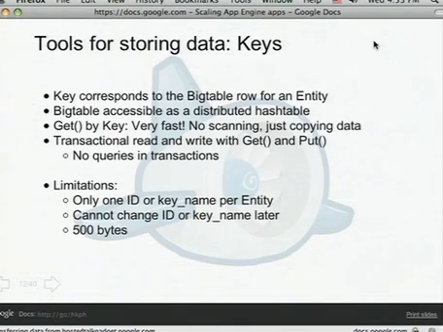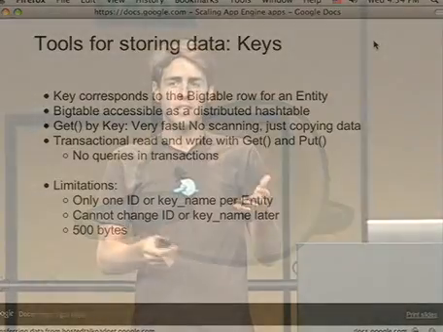So what are keys? Keys are Big Table rows. In Big Table, that huge table that everyone keeps talking about, essentially it's just a distributed hash table. The keys are the way you look into the hash table, and then the entity is what's actually stored in the hash table, hash map, whatever you want to call it. That means doing a get by the key is really fast. It's just a hash table lookup. That's what Big Table's optimized for in a lot of ways. It's very fast. There's no scanning. We just find it and copy it.